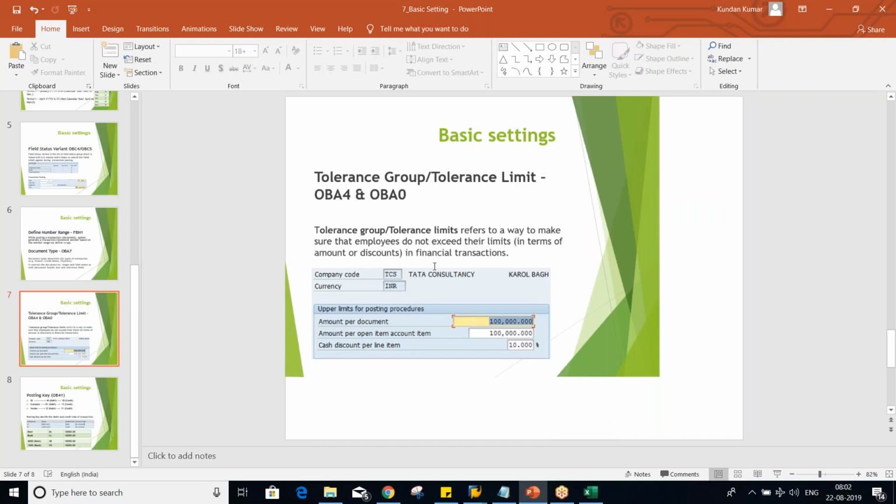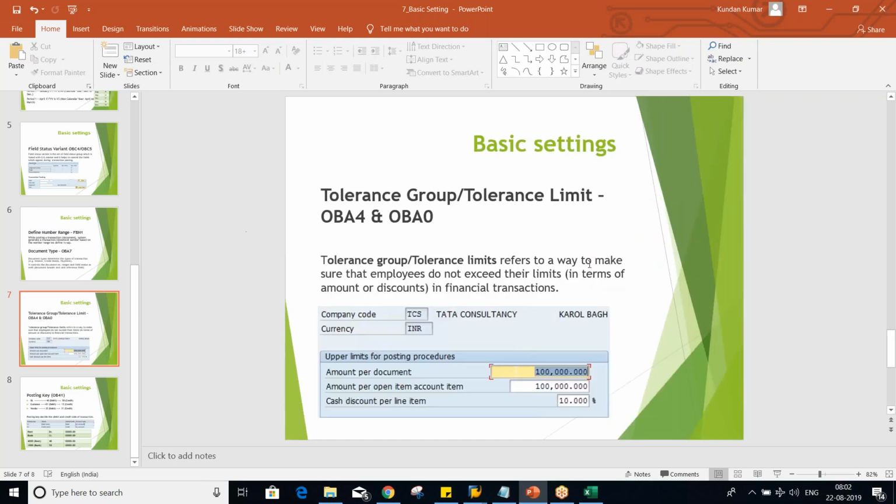That's what I have explained here. Tolerance group is a way to make sure that employees do not exceed their limit in terms of amount and in terms of discount. I have shown it in terms of amount; discount you will automatically see once we do testing for the terms of payment. So this is all about tolerance group, guys.